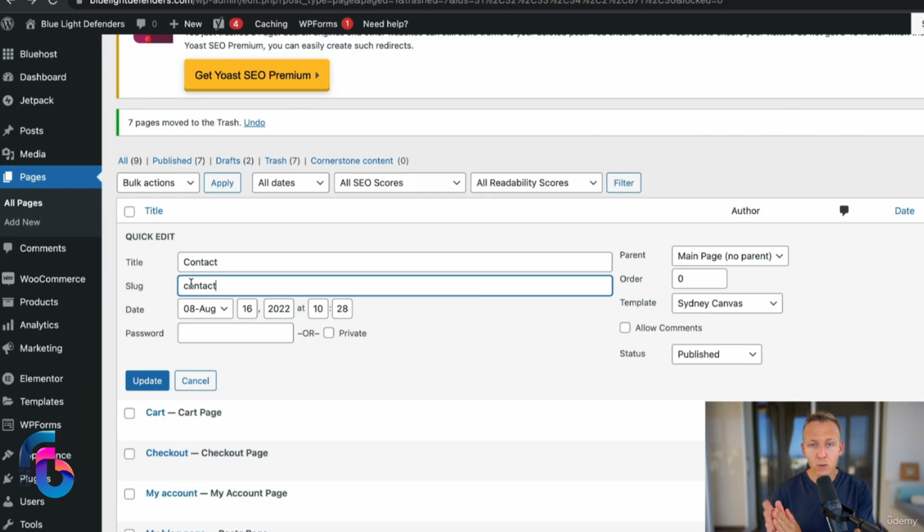So if people go to bluelightdefenders.com/contact, they're going to end up on the contact page. The slug is what decides what the slash and the name is going to be. So that's why we always want to name the slug the same name as the title for easy navigation for your visitors and for you should you need to hyperlink something, meaning link something quickly in your blog articles, for example. And we're going to go through that much more later on in the course. But for now, just know you want to have these two as the same name.